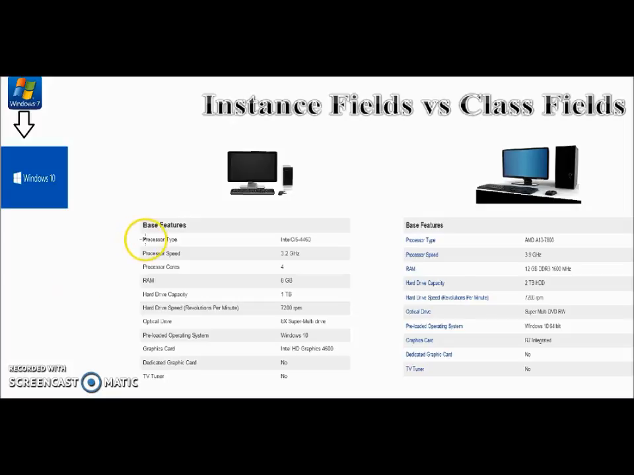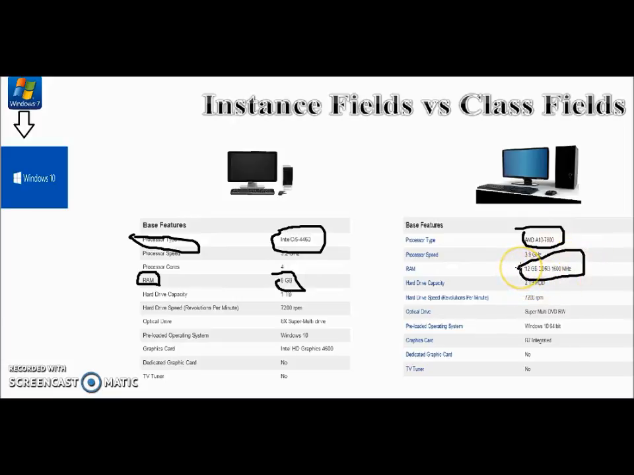So let's look at processor type breakdown. The processor type in these two computers are different. For example, this one offers Intel while this one offers an AMD processor. You can also look, for example, at the RAM in each computer. This one has 8 gigs while this one has a 12 gigabyte RAM.